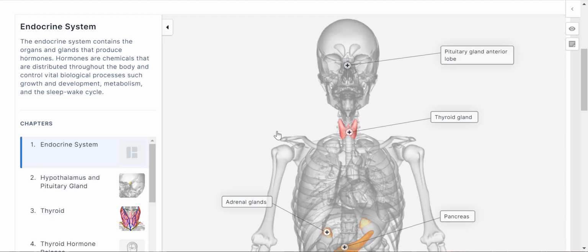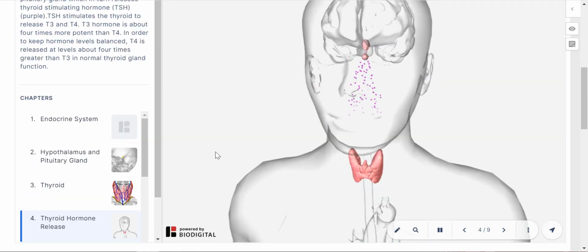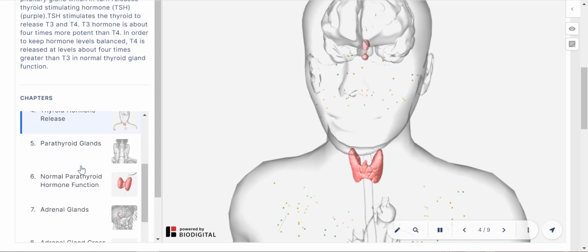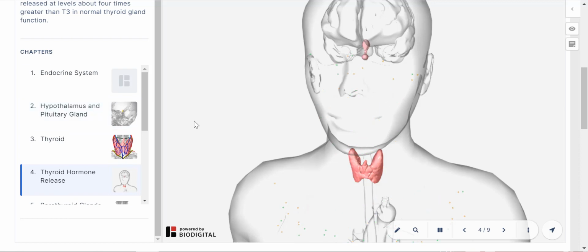A number of enhancements have been made to these existing modules to make them more dynamic. For example, this endocrine tour now demonstrates thyroid hormone disease. And each module features roughly 7 to 10 slides, navigable over on the left.